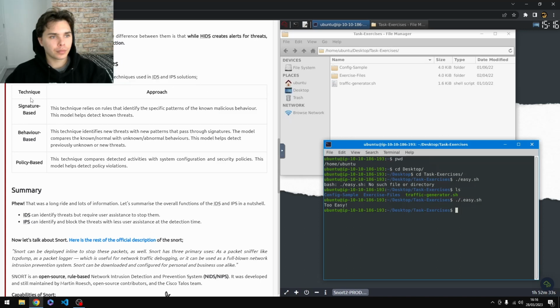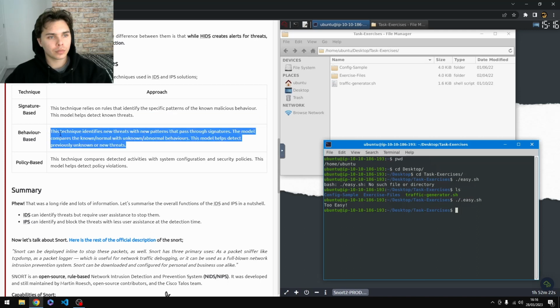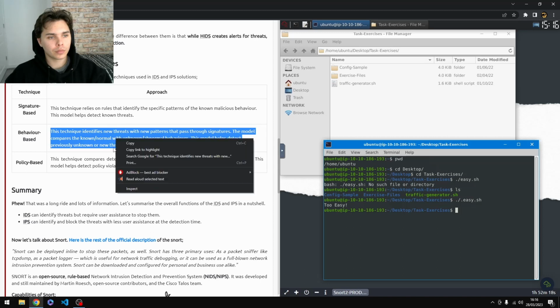Detection/prevention techniques. There are three main detection and prevention techniques used in IDS and IPS solutions. This technique relies on rules that identify the specific patterns of the known malicious behavior. This model helps detect known threats.